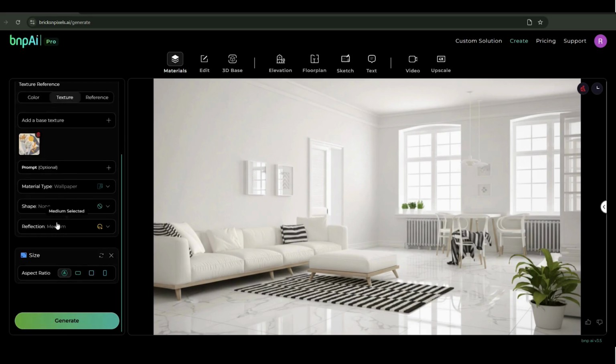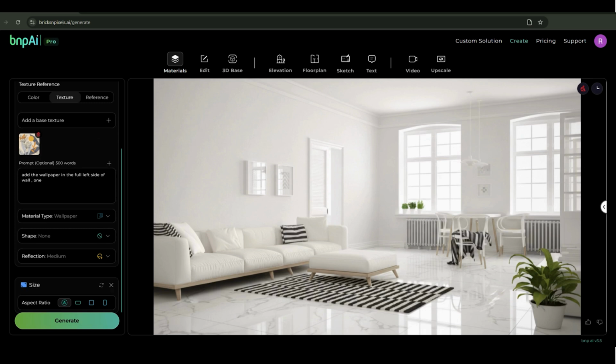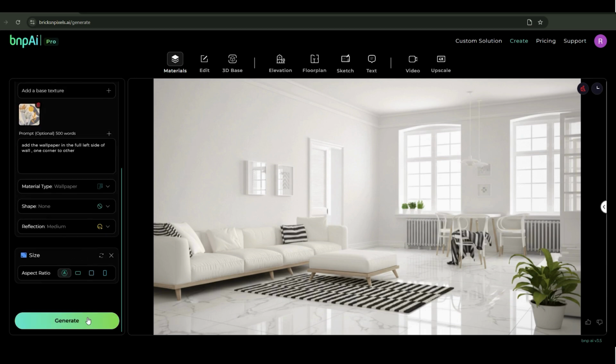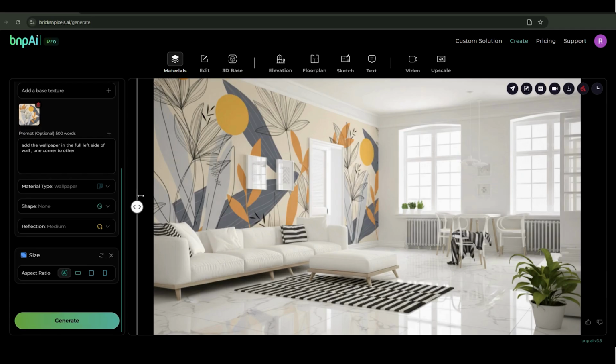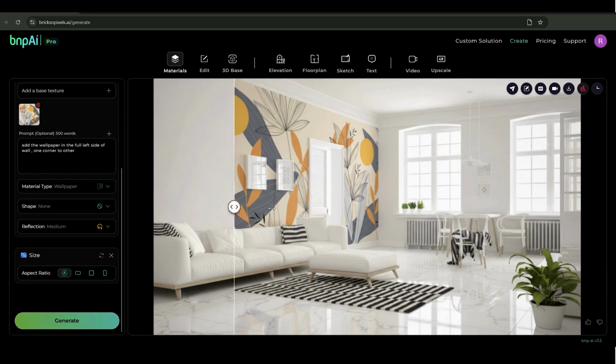To apply wallpaper, switch to the Texture option, add a wallpaper texture, provide a prompt for guidance, select the material type as wallpaper, and click Generate. And your selected wallpaper is applied on the wall seamlessly.